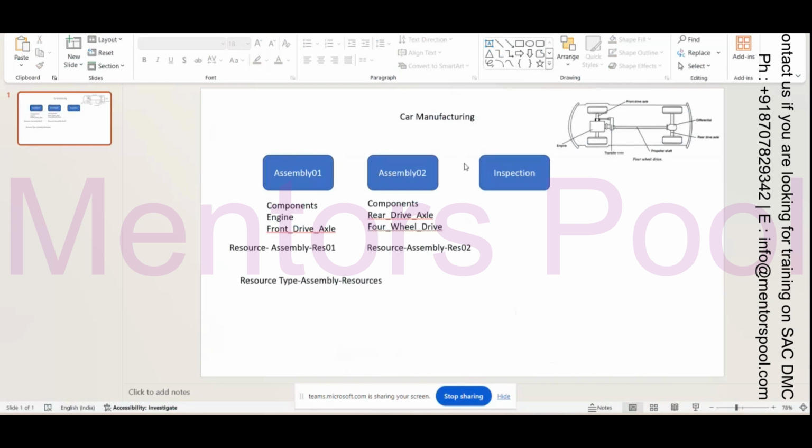Okay. So you can also create the work center. A work center is nothing but, suppose you are using a production line. The production line you can define as a work center, or you can also define a particular area as a work center. This is the assembly area and this is the inspection area. So for the inspection area you can define another work center, and for the assembly area you can define another work center.